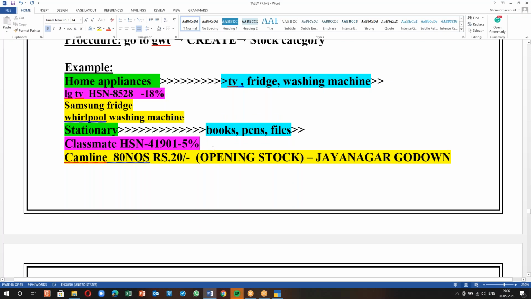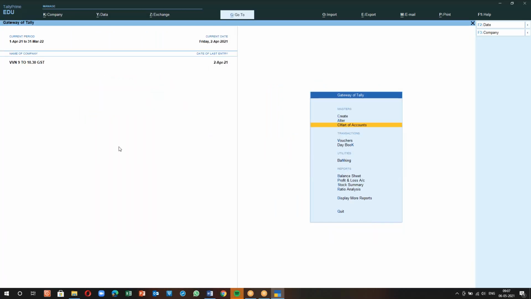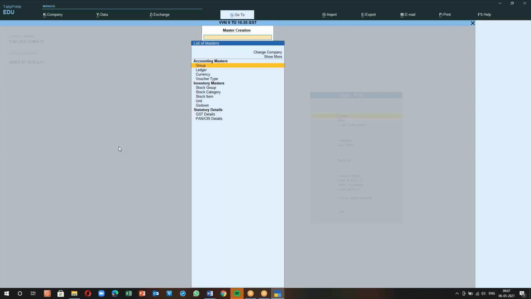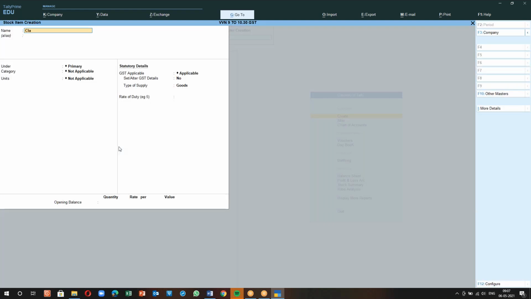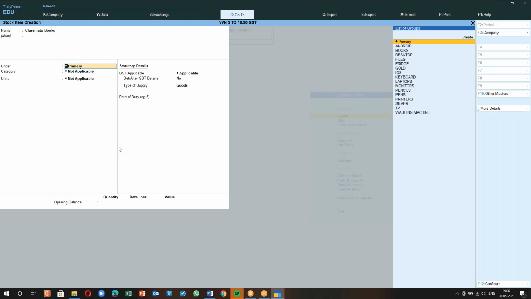Now next we go on with the stationery item, that is a Classmate notebook. So create, stock item, now Classmate book. This will be under your stock group which we have already created, that is books. The category will be stationery.